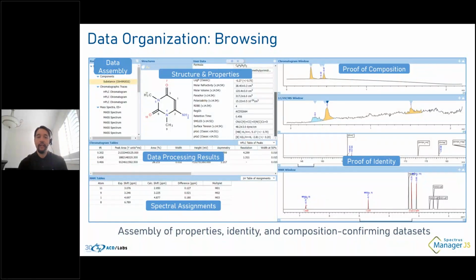This is the power of just having that capability of taking your chromatogram, associating any type of metadata, and then being able to search that information.